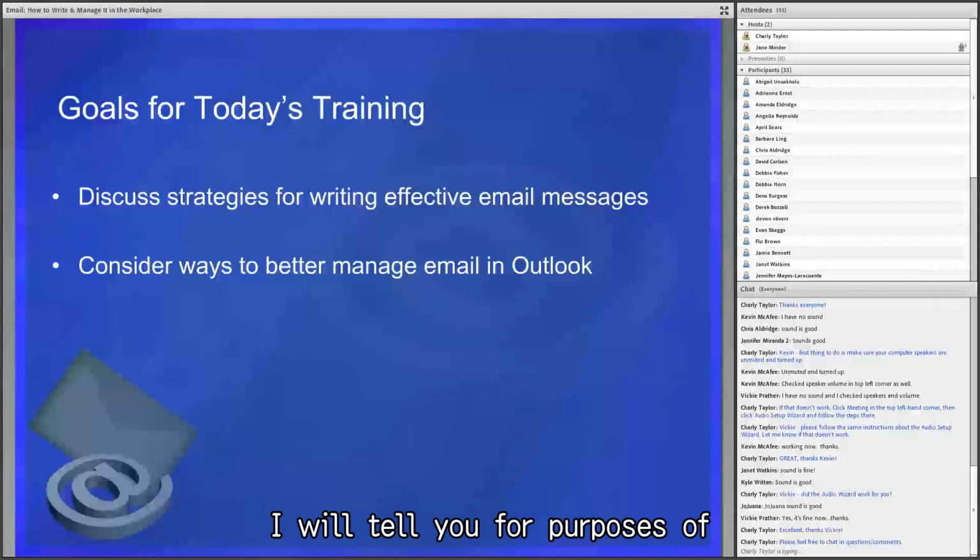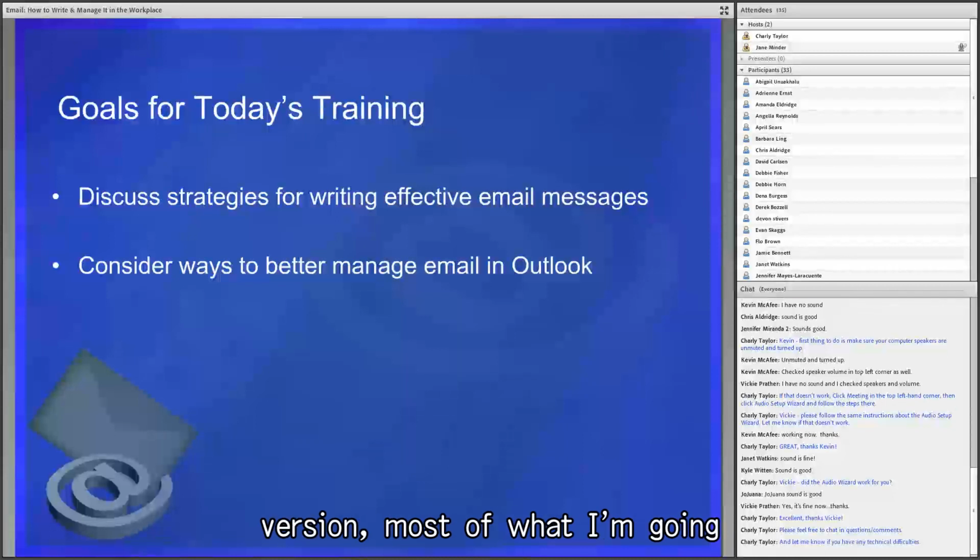I will tell you, for purposes of this training, I will be working in Outlook 2010. If you are in a different version, most of what I'm going to be talking about is available in earlier versions of it, so don't worry about that. If things look a little bit different, there will be comparable things in your version of Outlook.